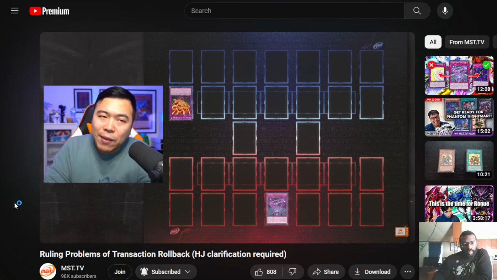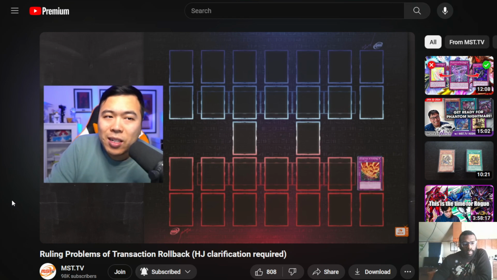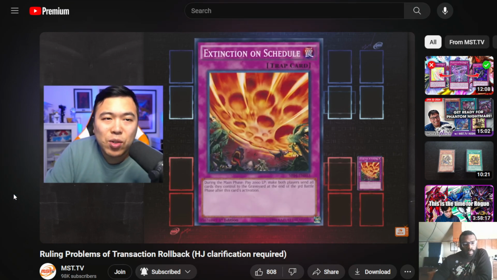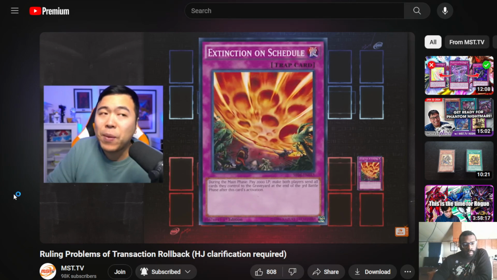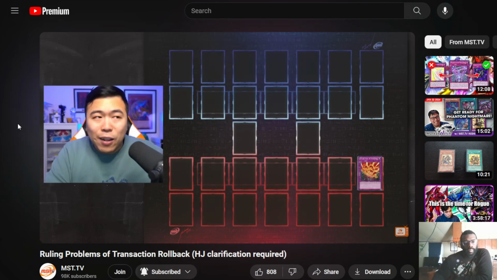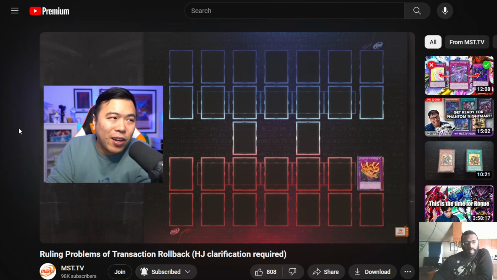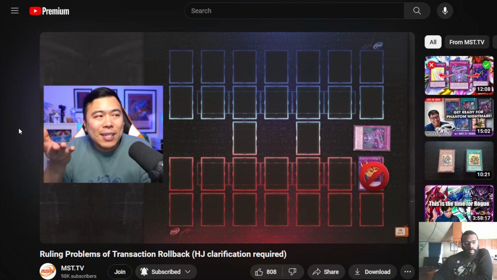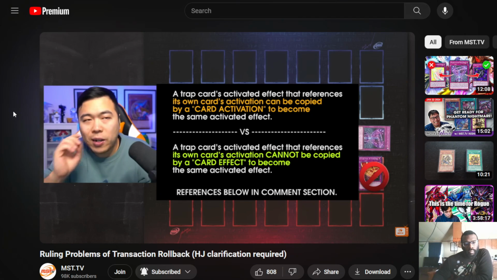Okay, so you've activated a card. However, because of Extinction on Schedule, now the card text states that during the main phase you pay 2,000 life points, you ignore that part, make both players send all cards they control to the graveyard at the end of the third battle phase after this card's activation. Now, because it mentions this card activation, Transaction Rollback's second effect, as well as Junk Collector's effect, can't target Extinction on Schedule via that effect because you can't really mimic the card activation. So that particular part of the card text matters.